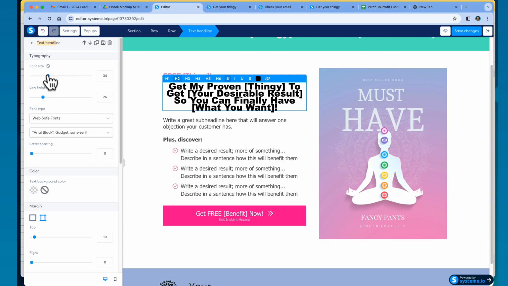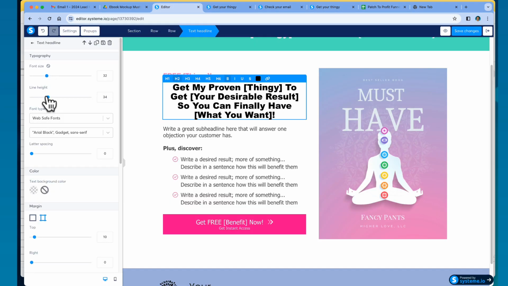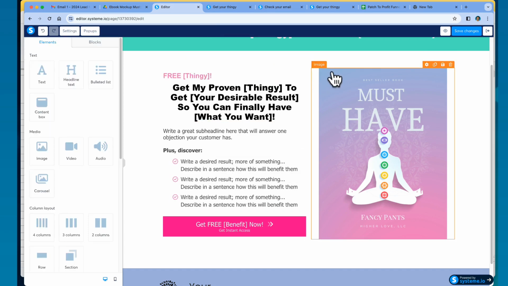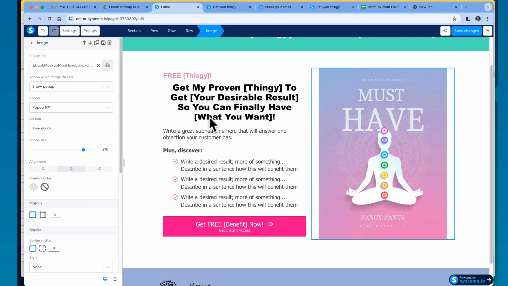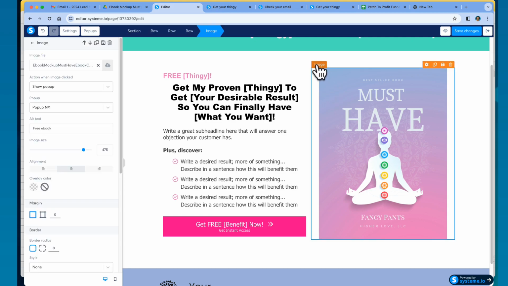I don't remember what size I'm at, so I'm going to come back here, and I can see my H2 subtitles are 25. I don't think that's true here. We're probably about 32 and 36, something like that. I'm looking at it and measuring it here. But if I needed this to be smaller, I could come to my image. So now I'm clicking on the image, right?